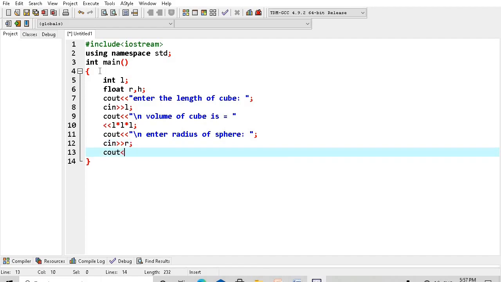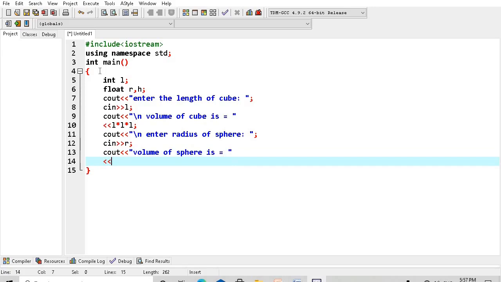Now I am giving cout statement to find volume of sphere. So here volume of sphere is equal to 4 upon 3 pi r cube, which is 4 upon 3 pi. Pi is 3.14 r cube, which is r into r into r.